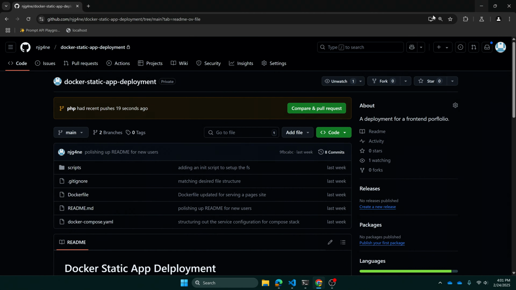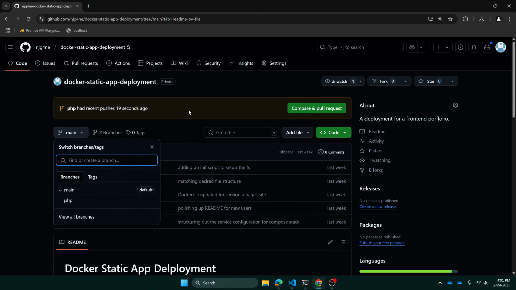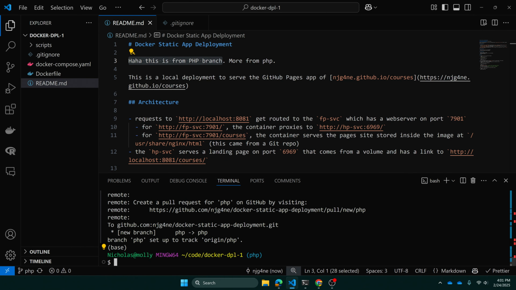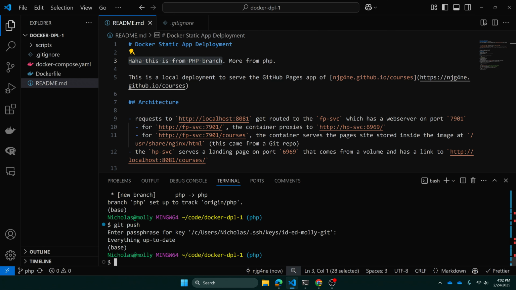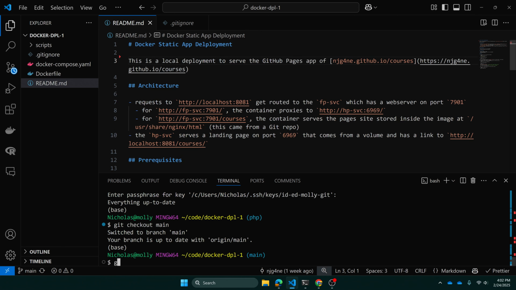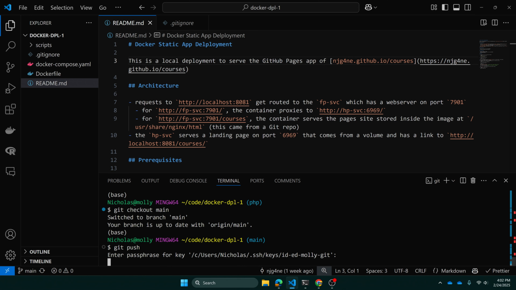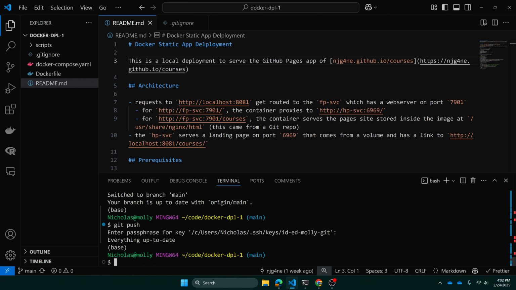So now you can be 100% sure that these are alternate realities. And the nice thing is that when we do a git push again, we don't have to say that upstream origin. It already knows, since last time we had set that up to track origin PHP. We're going to automatically have this PHP locally to remote relationship, and then when we git checkout main, and we git push, that is going to push to the main branch and not to the PHP branch, which is what we would want. So that keeps everything kind of aligned.